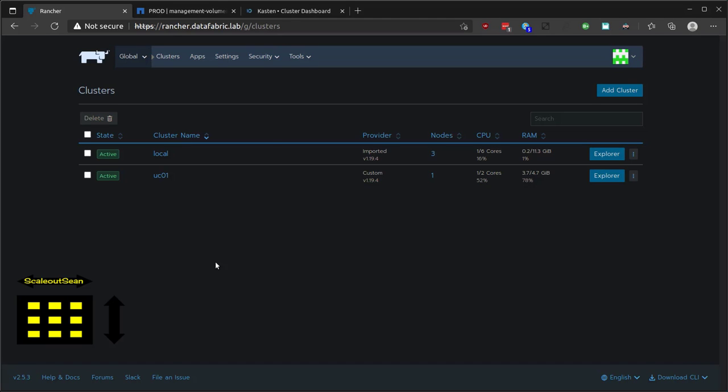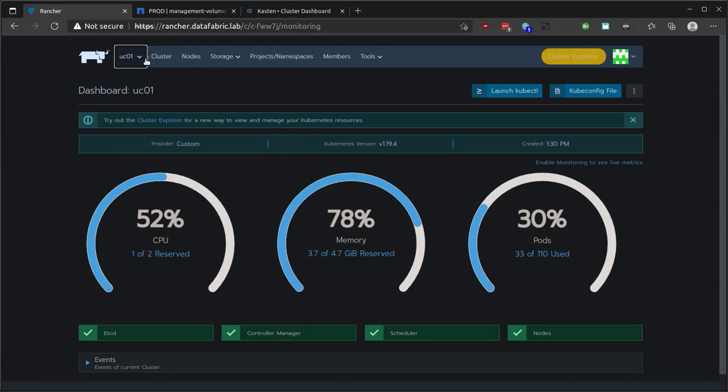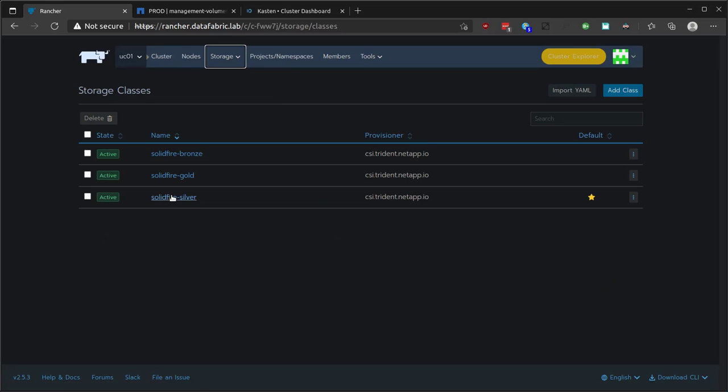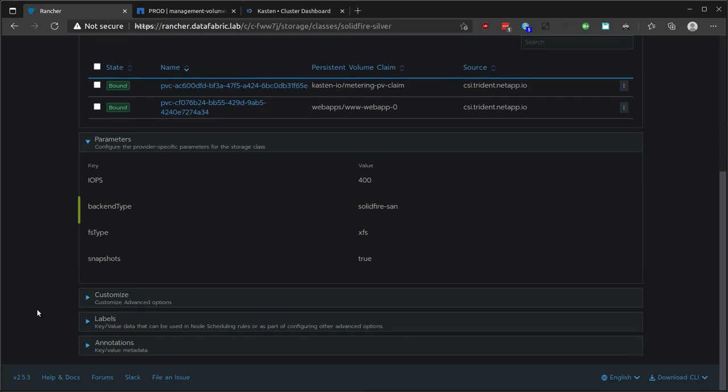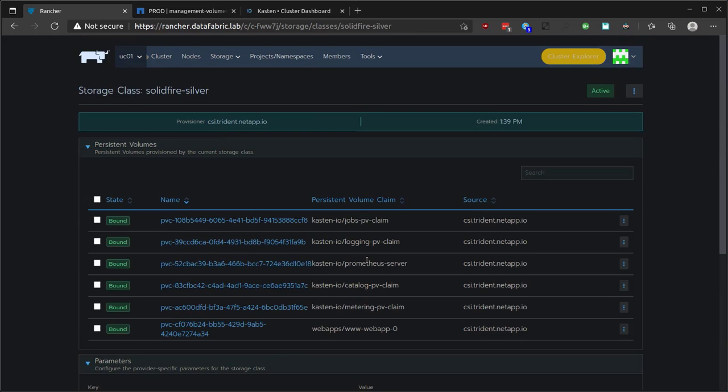We go again. This time I'm trying to do this right, so I created a user cluster that consists of one node. I will install and demonstrate Kasten in that user cluster. If you go to this UC01 under storage, I have 3 storage classes. They are all using SolidFire backend, and snapshot is enabled on the default storage class.